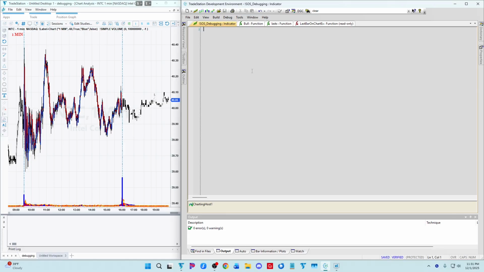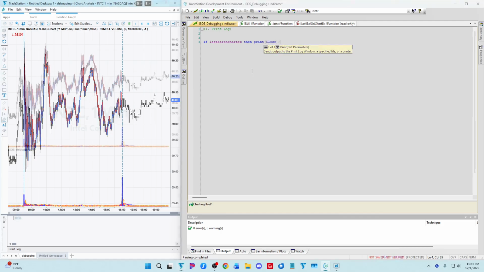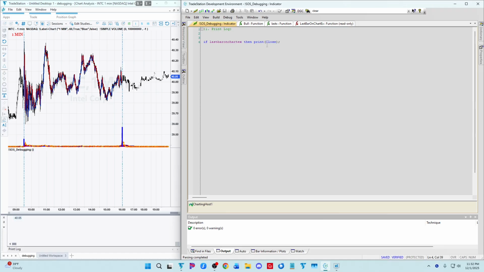So the first one that we'll do will be one print log. Okay, so if last bar on chart, then print, we'll just print the close. All right, the close is there. Okay, so that's the close. All right, and let's make it a little more comprehensive. So there's your close. Closes 40:05.